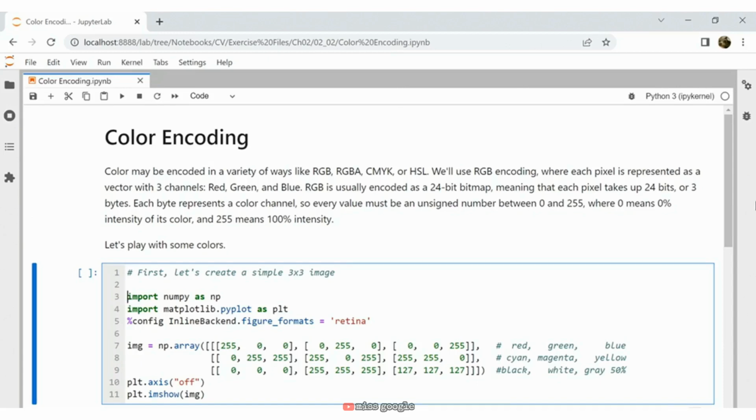The first cell in this notebook is the same we saw before. I'm initializing IMG with an array of 3 by 3 pixels, and every pixel is an RGB triad. According to this encoding, take a moment to pause the video and read the comments at the right based on the combination of colors in the image. Notice that all pixels have either 0 or 255 in their intensity values, except for the bottom right pixel, which is 50% gray.